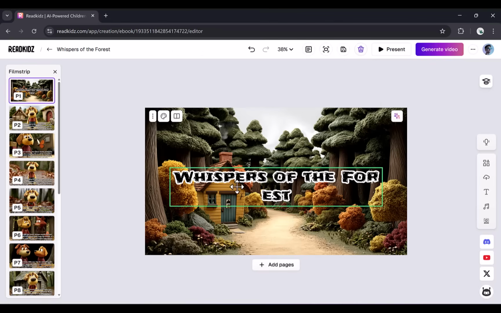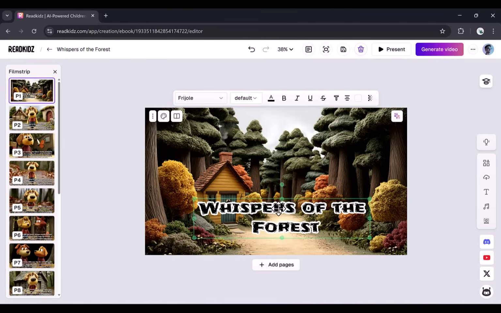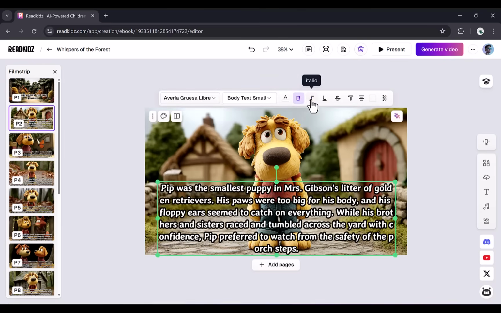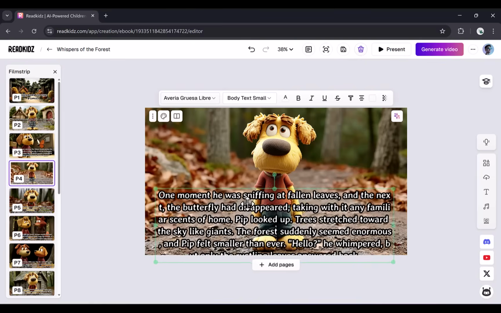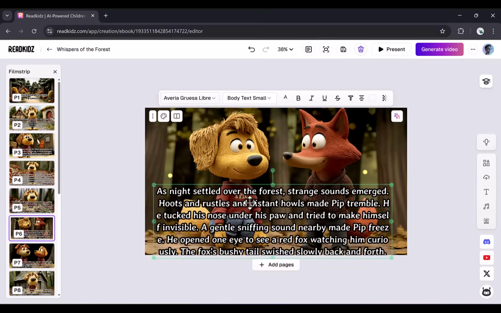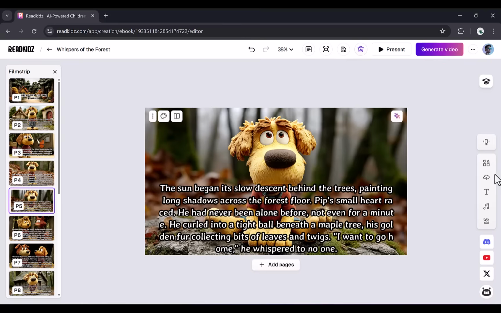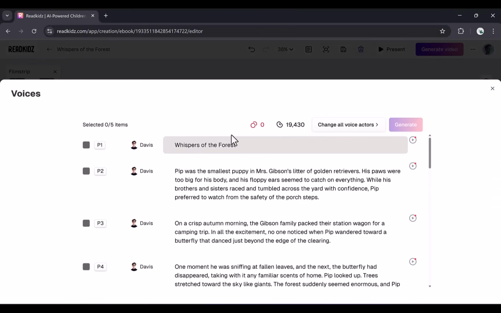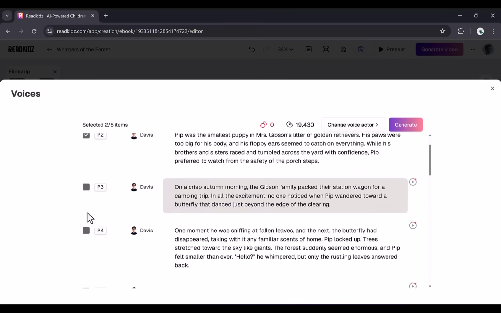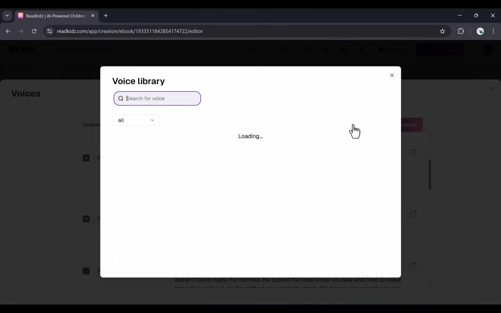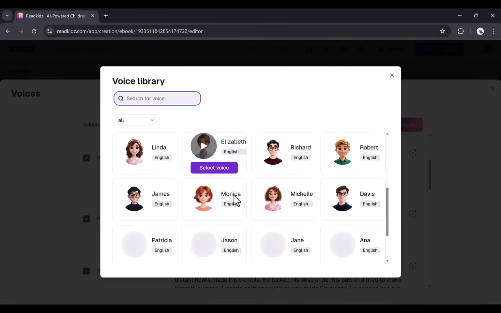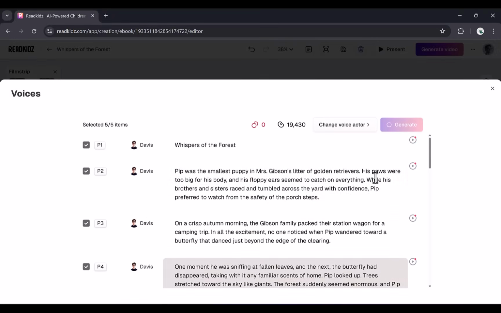At this stage, your video is almost ready. You'll see all the text and illustrations placed together. You can customize the text layout, font style, font size, and font color as you prefer. On the right-hand side, you'll see the audio section. Here, you can add voiceovers to your story. Simply select a page, choose a voice actor, preview the voice, and then click Generate to add narration. You can also upload your own voice or add background music.